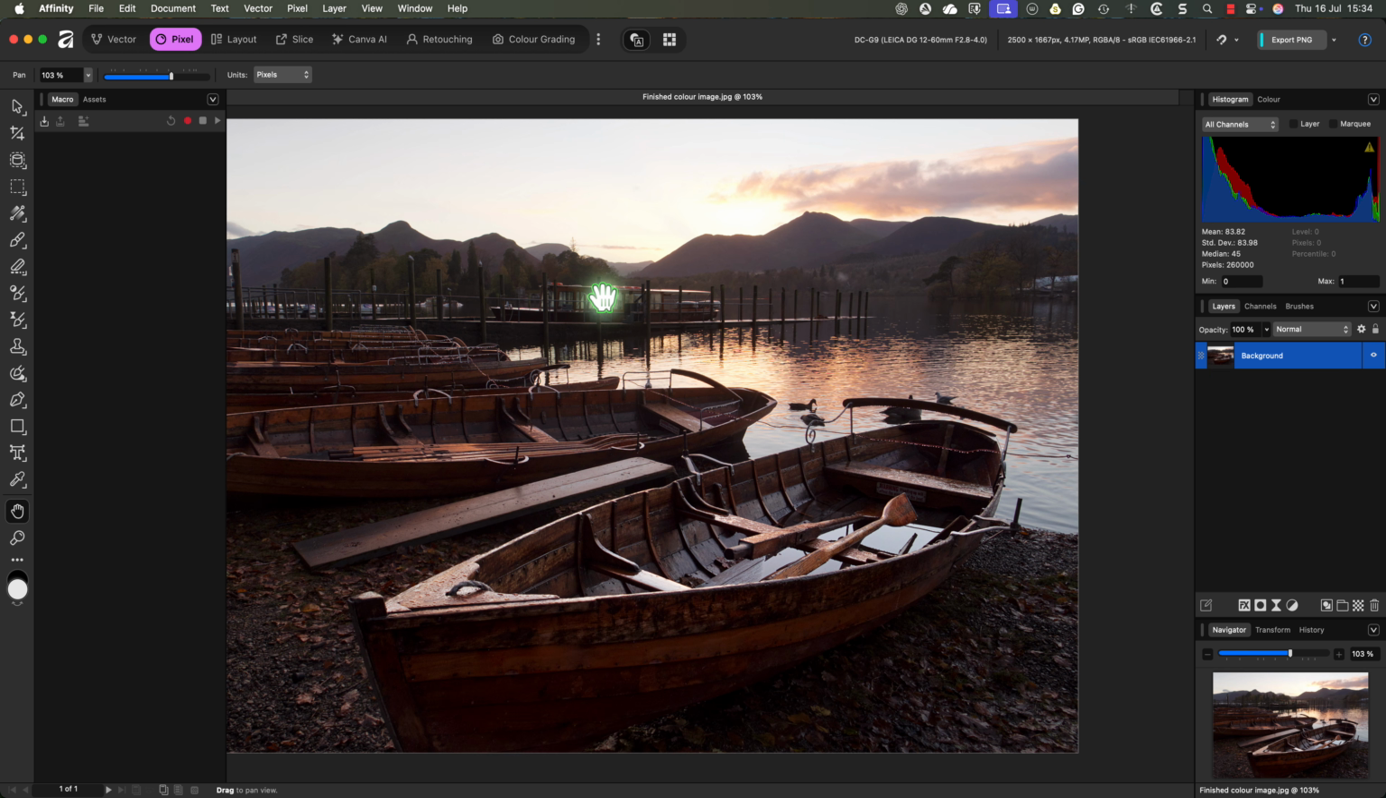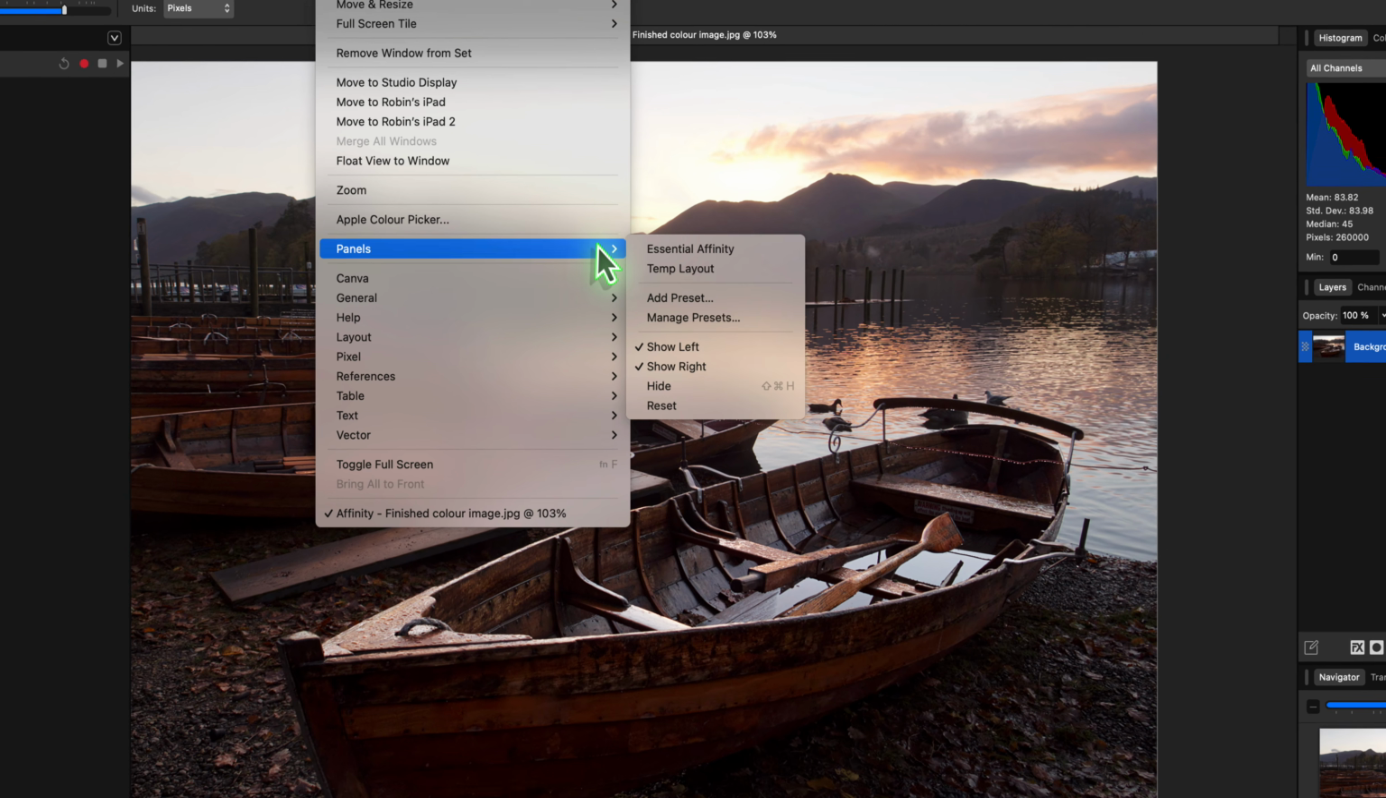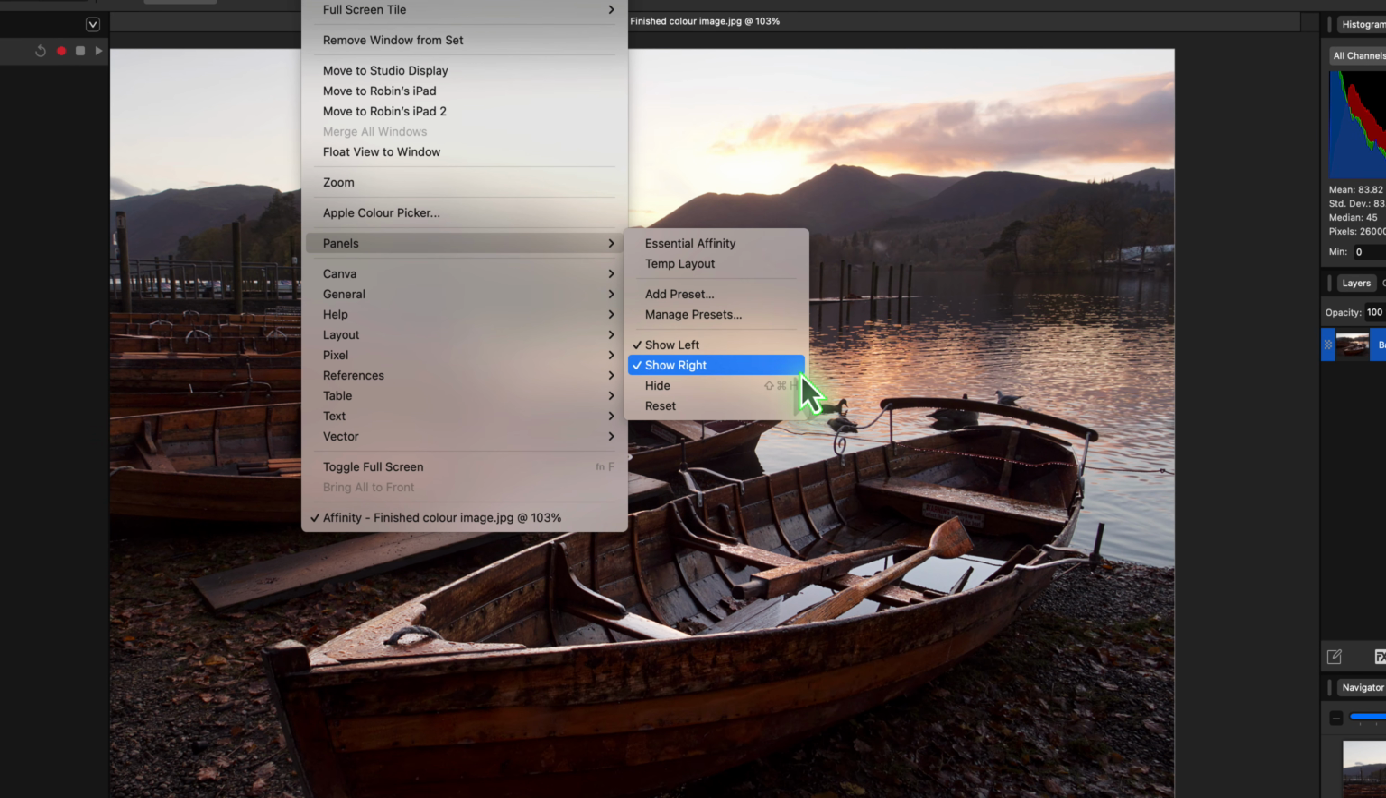This can make it very difficult for someone trying to learn Affinity from a video or book, which is where resetting the workspace comes in. If you click on the Window menu at the top, then the Panel submenu, you'll find a Reset option. Clicking this resets the studio panel layout back to the default. Now, if you're going to do this, it's a good idea to save your existing workspace first, unless of course you're happy to lose it.